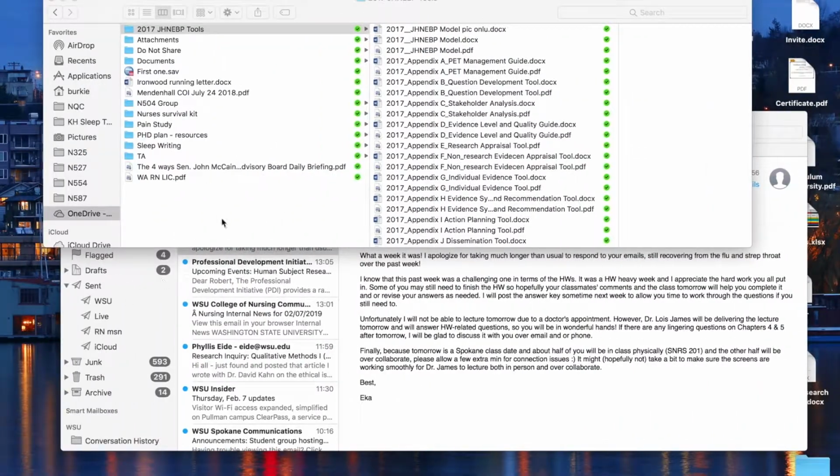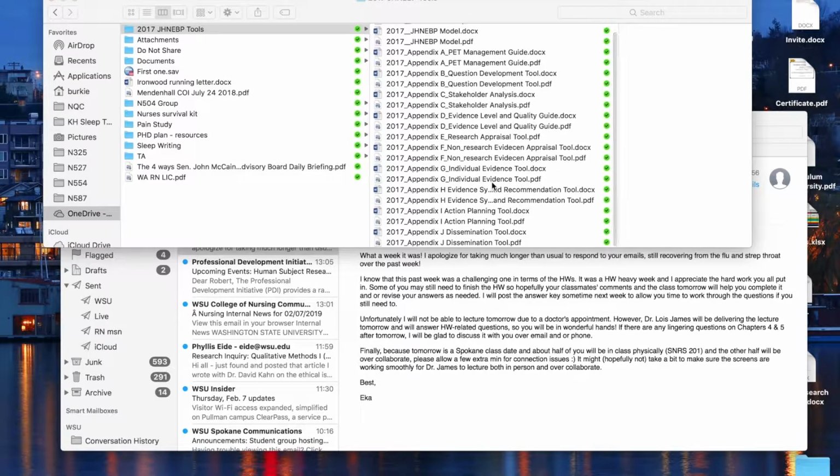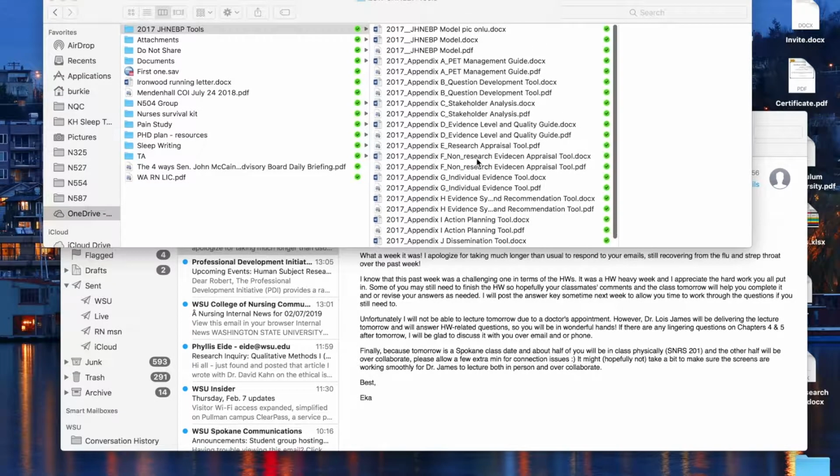Okay, so that's great. So you're going to go to Johns Hopkins and download this tool set, and you'll notice that there's a bunch of appendices. It's going to come down as a zip file. You're going to unzip it. There are a lot of appendices in here. Notice that each appendix is both a PDF file and a Word file, so feel free to use whichever one you are most comfortable with.